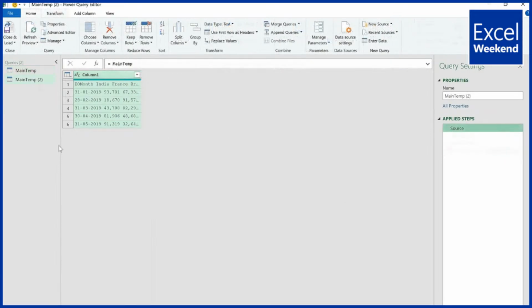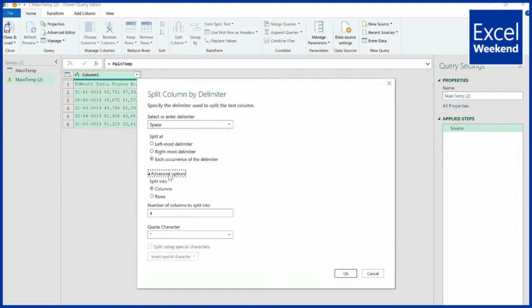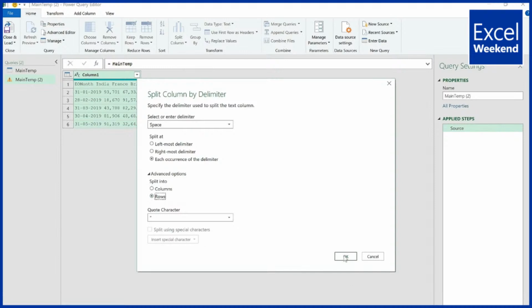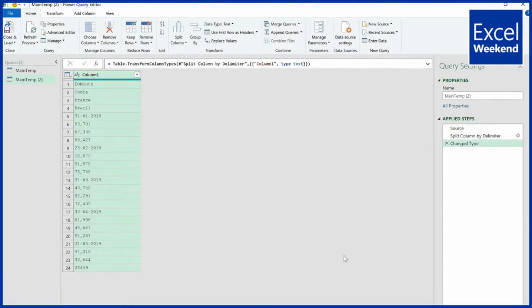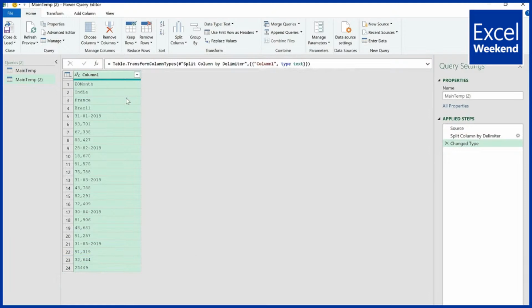So now we are going to split it by delimiter. This time my delimiter will not be each occurrence. In fact, I'll go to advanced and I'll select rows. Once I split it into different rows, as you can see, every space occurrence comes to a new line. This way we can clean our data, we can use some tricks and we can manage it.